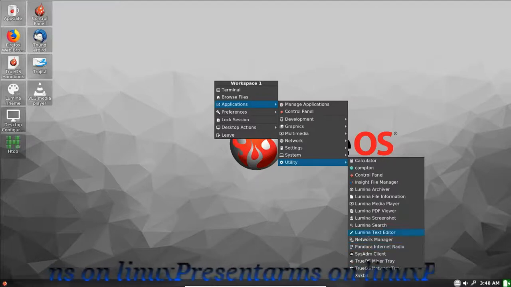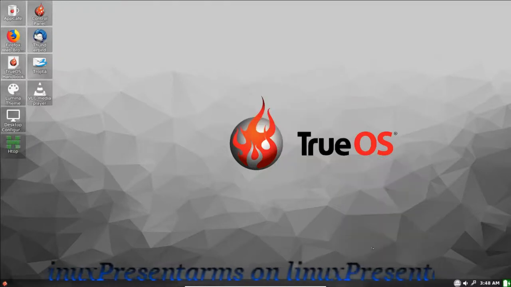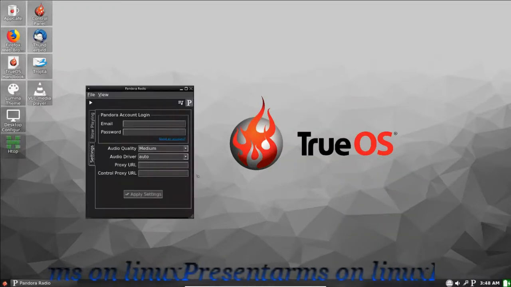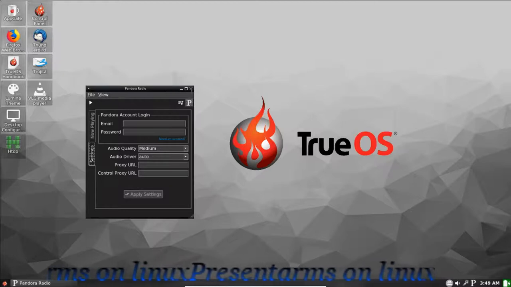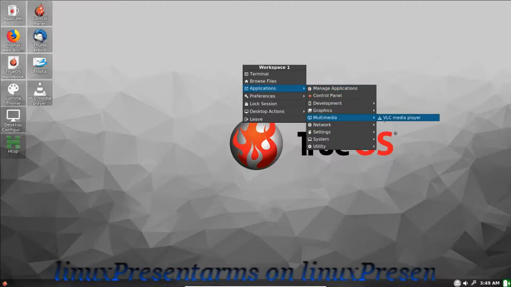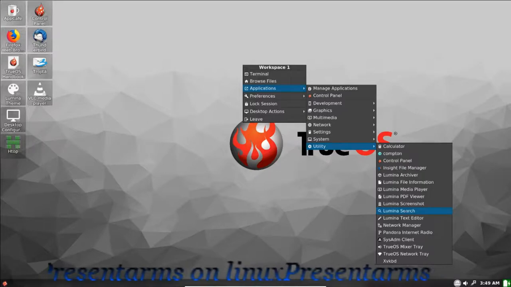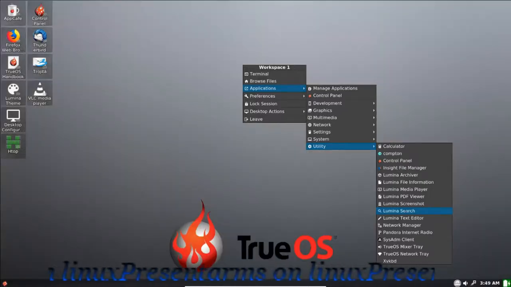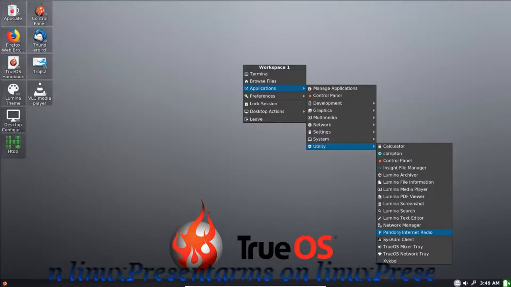Okay, we have Pandora. Let me have a look at Pandora. No, it's just a way to log in. Pandora radio, but it's in the wrong place. Why isn't that in multimedia? Or did I miss the point? Multimedia, not VLC. So why is that in utilities? You see, things like this confuse me. Unless Pandora is, oh, I see, we've got the background change in the background there.